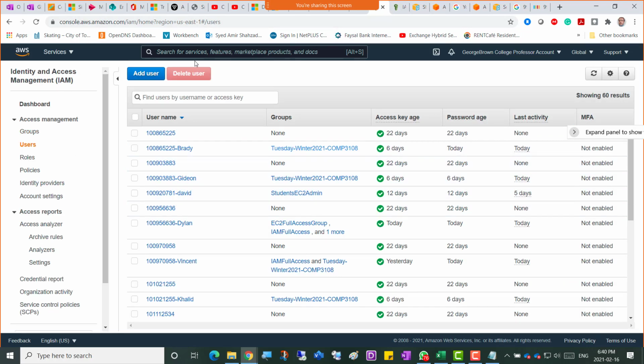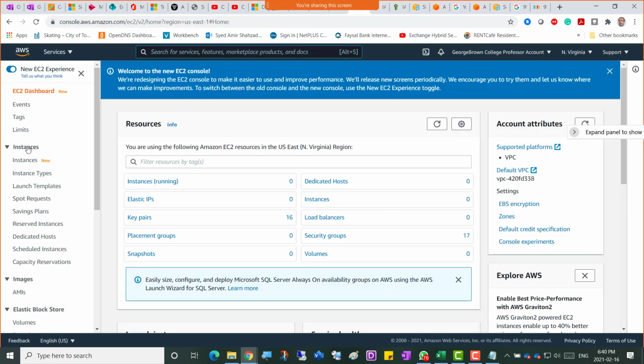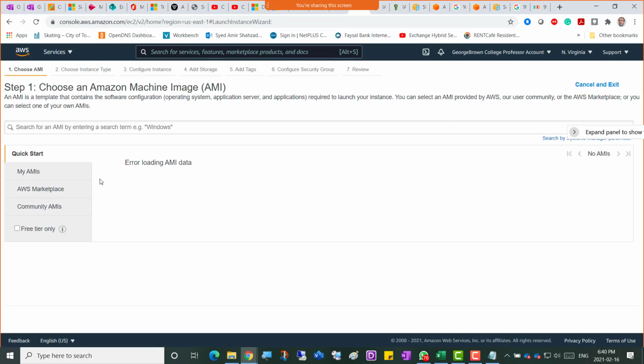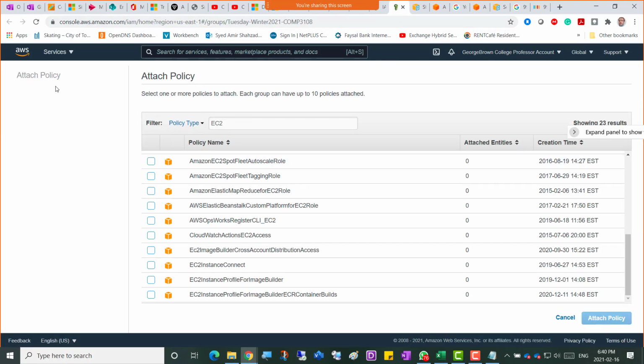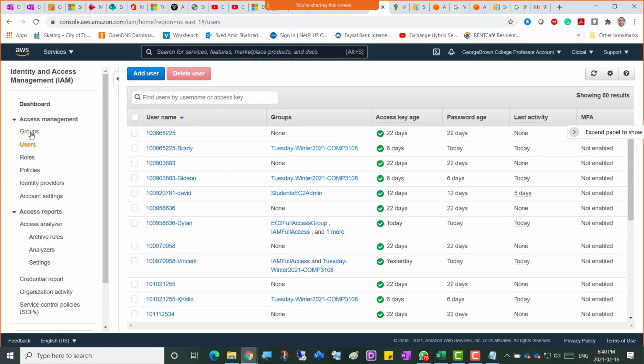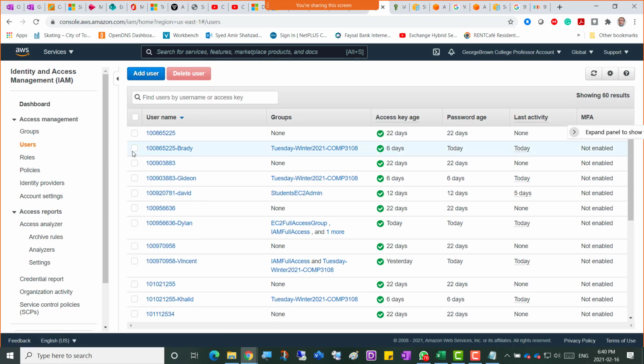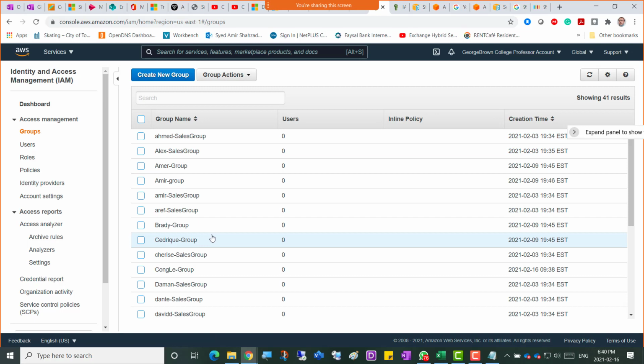Because it's not supposed to happen like this. Let me just quickly go back here. Instances, launch instances, error loading AMI, and quick start. Yeah, quick start normally has all the AMIs showing there. Okay, groups. I think I have to attach. I'll just quickly attach it to all the users, and then you can just try again. But this doesn't make sense. Why would they do that? I'll check the group again.